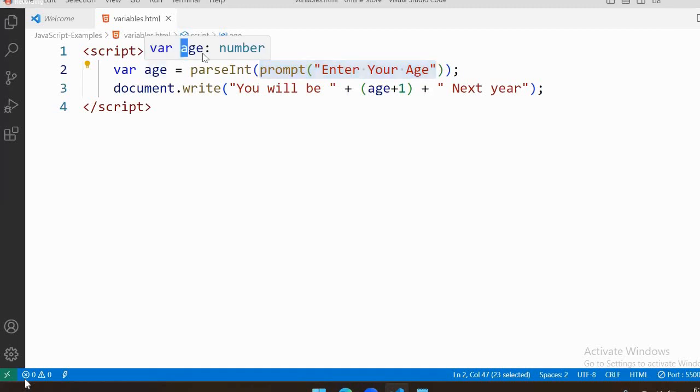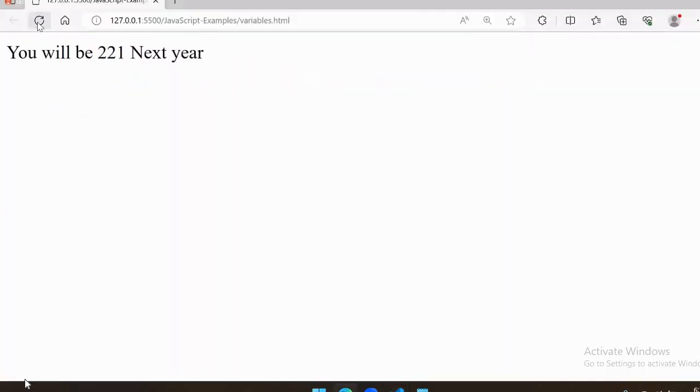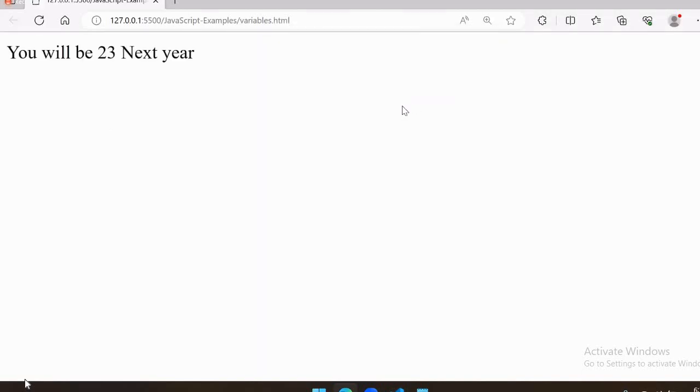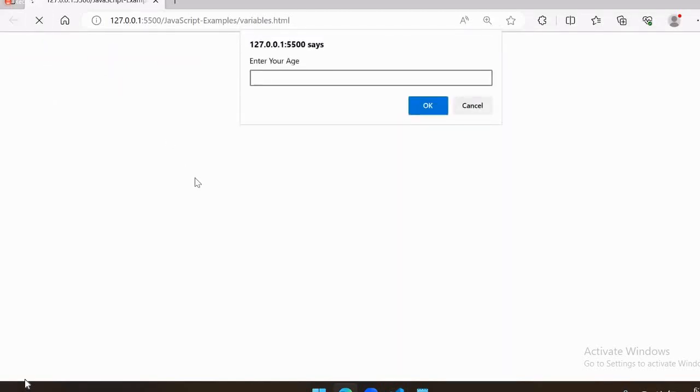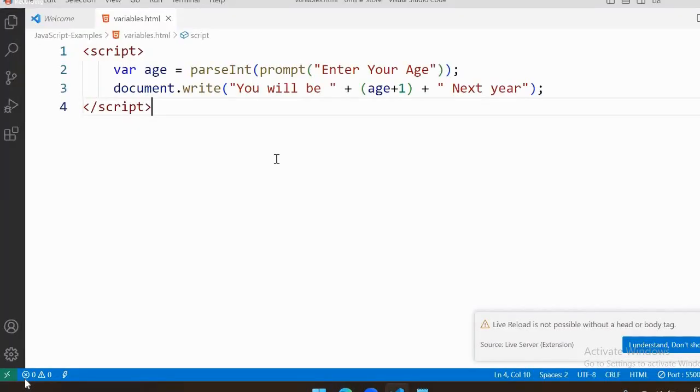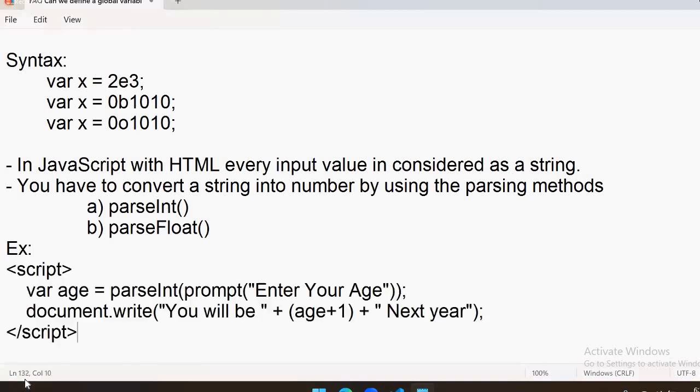That means whatever is entered from the prompt is converted into a number and stored in age. Now see, age is what type? Number type now. If I don't use this parseInt, age will be a string type because you are taking it from a prompt and prompt returns a string. Now it is okay. You can see I entered 22, then it says you will be 23 next year. If you enter 26, you will be 27 next year. This is converting.